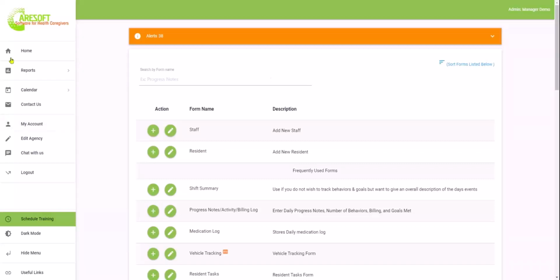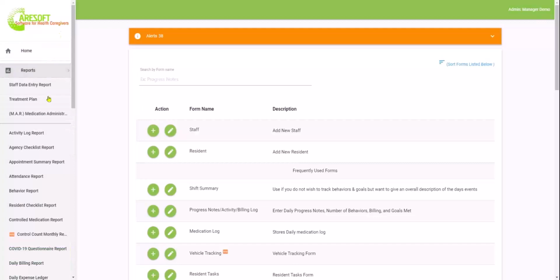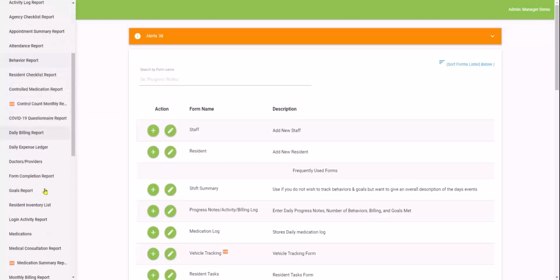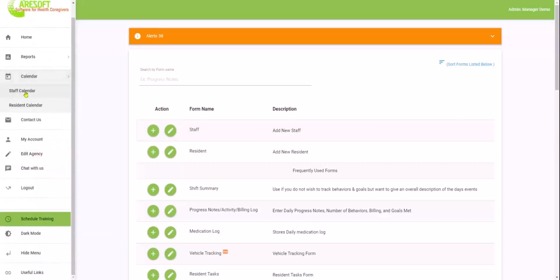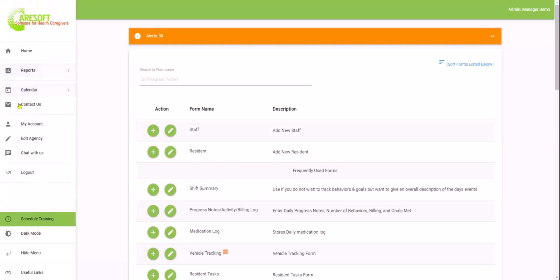So first off here, when you log in, on your left side, you'll see your menu items. You have the home, you have reports. The first 3 reports will remain static, and the remaining reports are alphabetized. You'll have your calendar items. You have 2 calendars, staff as well as resident. Now, we are using the word resident here, but if you call them individuals or clients, that will change throughout the software. So that is customizable as well.